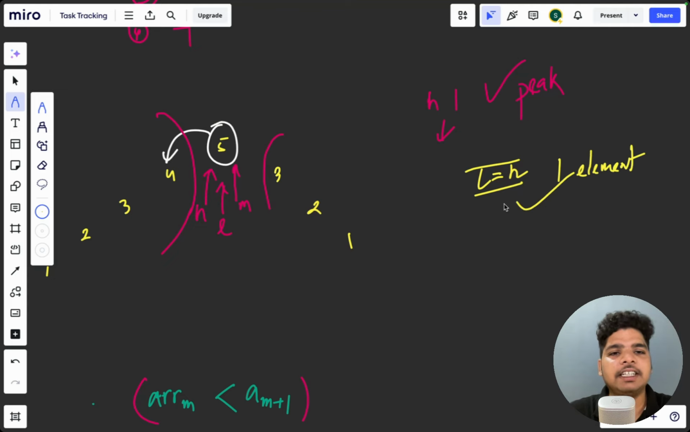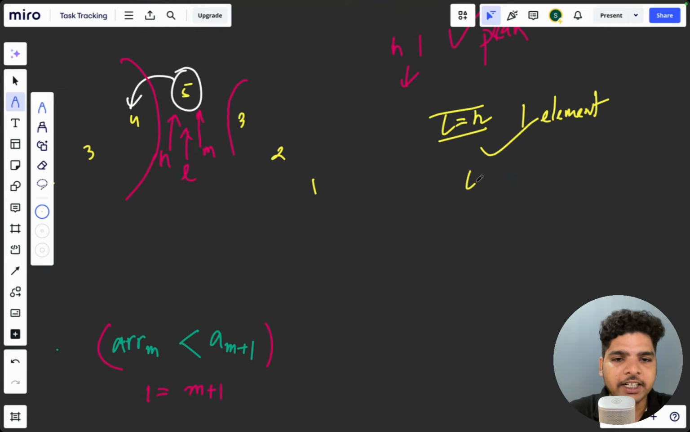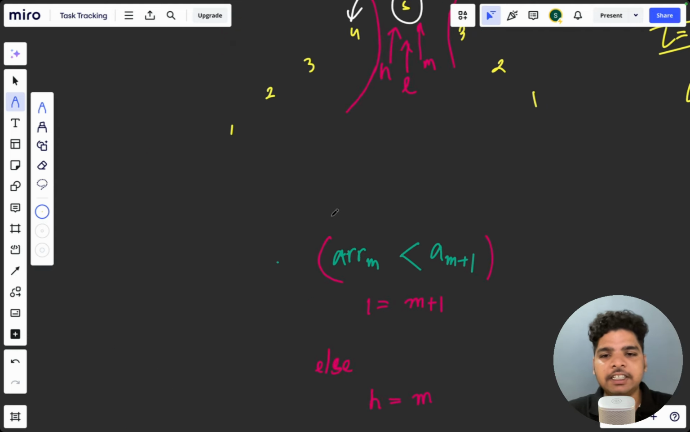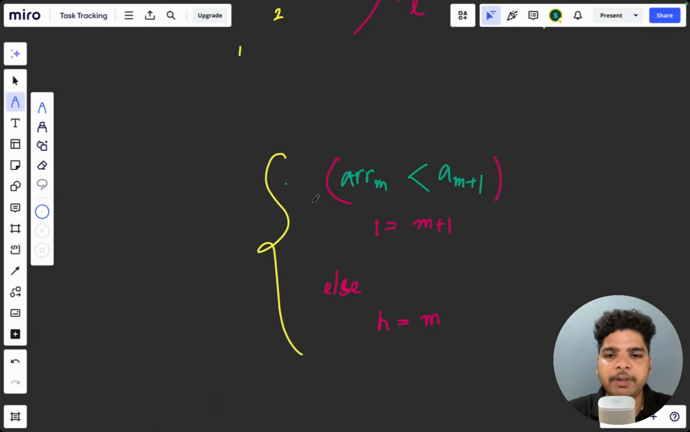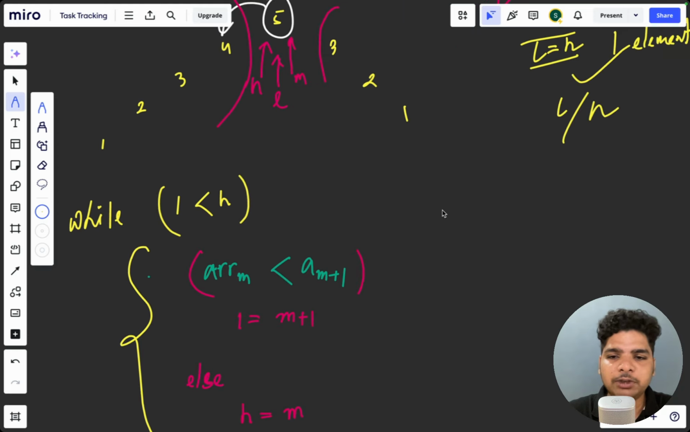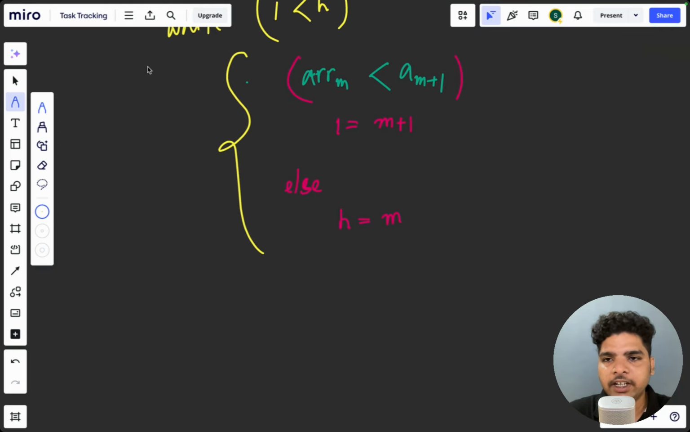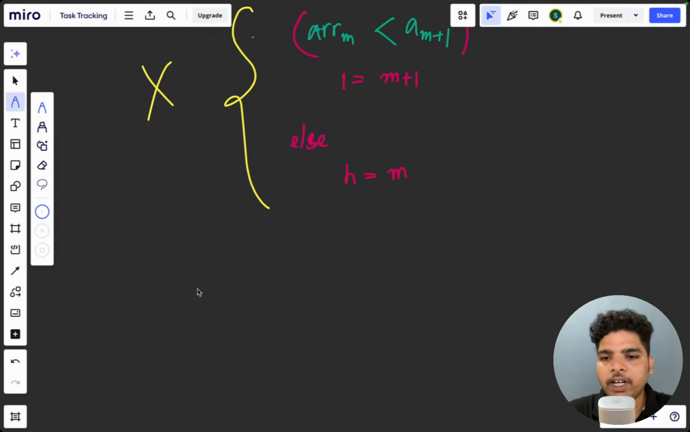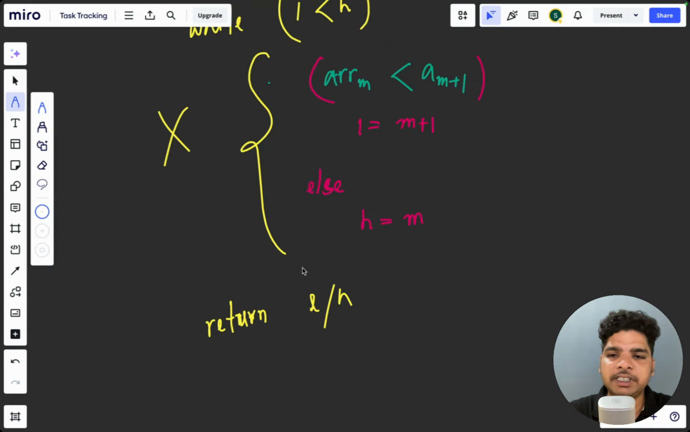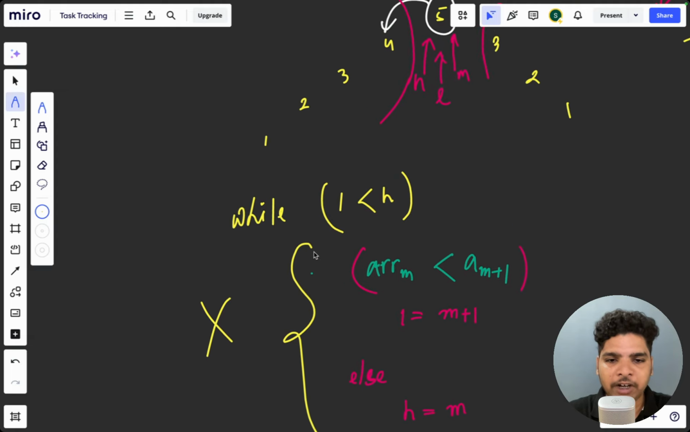Then we can say this is our peak element. Then we can return low or high, whatever we can return. So what is the condition? We'll be repeating this process until low is less than high. When low is equal to high, we won't execute this loop, we'll just return low or high, whatever we can return. That are basically the same, right? I hope now you have understood.